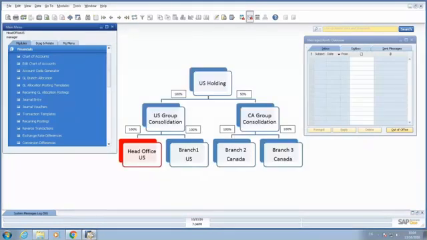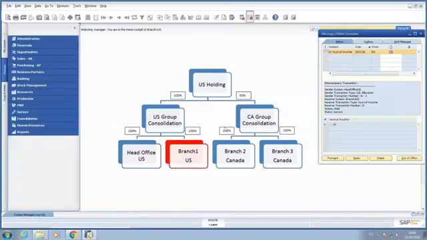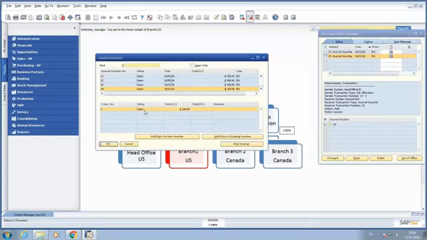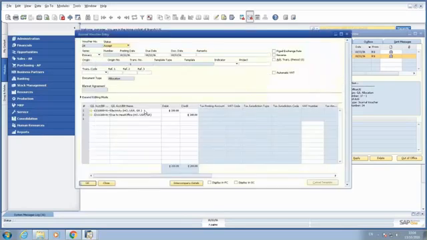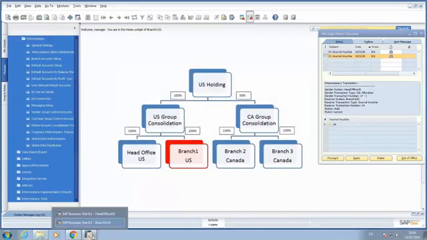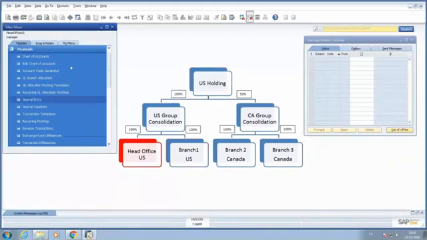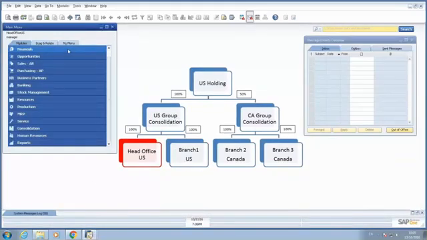I'm going to open my branch number 1. I have here an alert for journal voucher again. I'm going to open this voucher. And we can see that in this case, the electricity account has been used instead of the default expense account. So I'm going to go back to my head office and I'm going to show you the last option, which is the allocation account code.